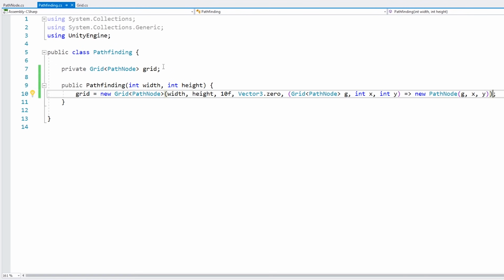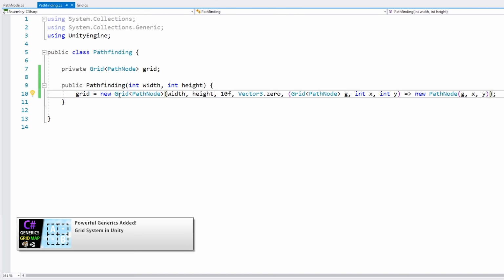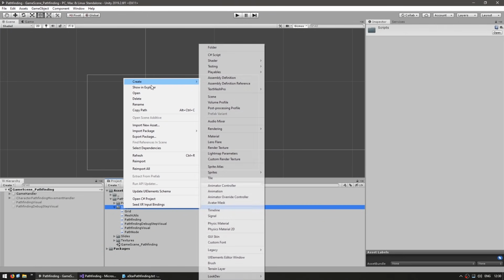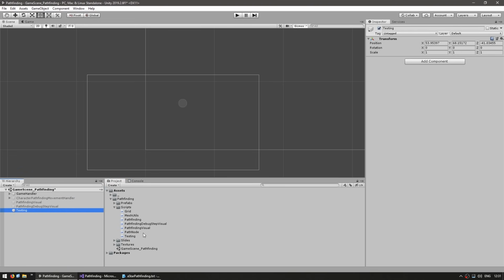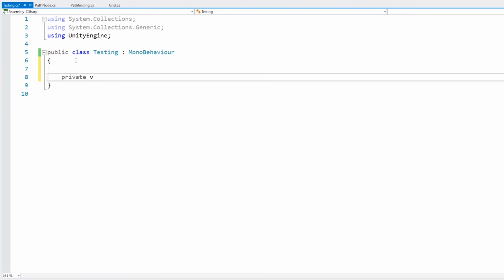Alright, so just like this, we are instantiating our grid. Again, check the link in the description to see how we made this grid class completely from scratch. So now in here, let's make sure that everything is working. Back in the editor, let's make a nice testing script. Let's make a testing game object and attach the script, okay. Now here in our testing, let's create our pathfinding.